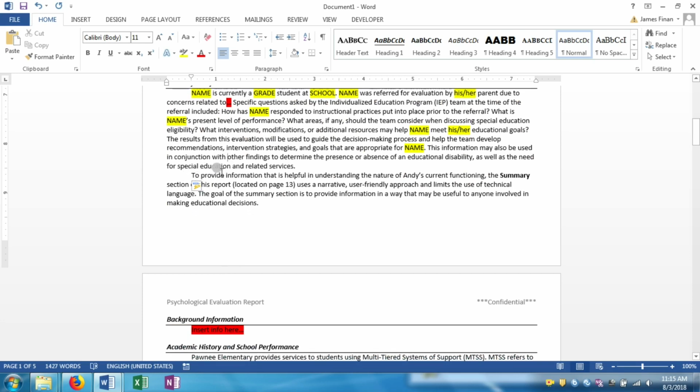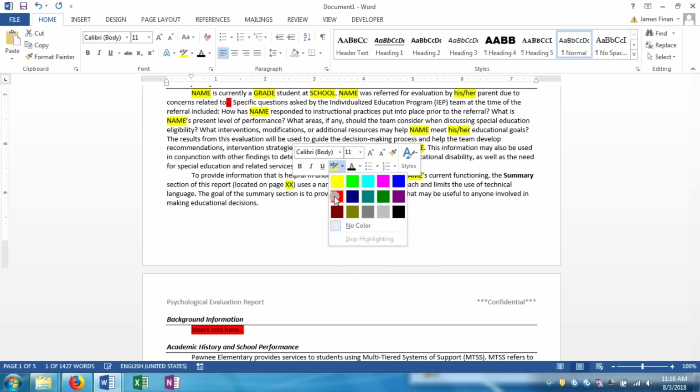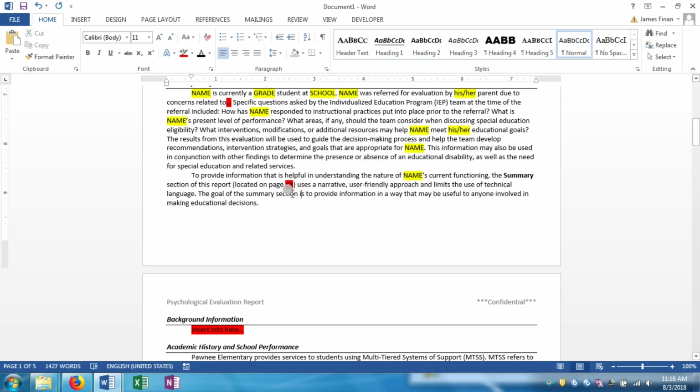So then what I've got here is to provide information that's helpful for understanding the nature of name's current functioning. Yep. All right, we got that covered. The summary section of the report located on page. There is a thing that is going to be different in every report, so I'm going to change that to 2 X's. I'm going to highlight those in red, to remind me to come back and change that specifically for this report. Use a narrative user-friendly approach, blah, blah, blah.